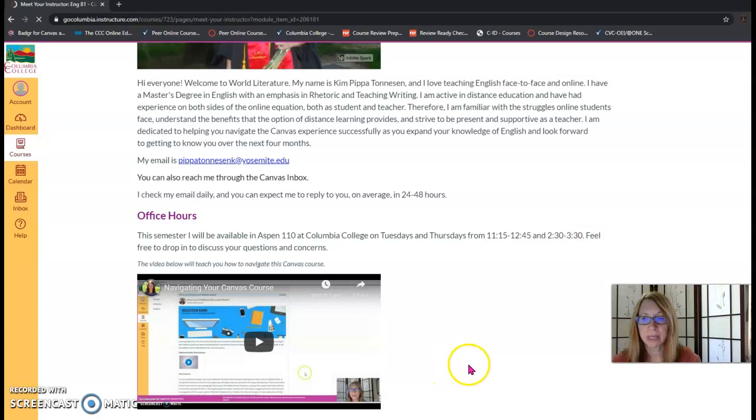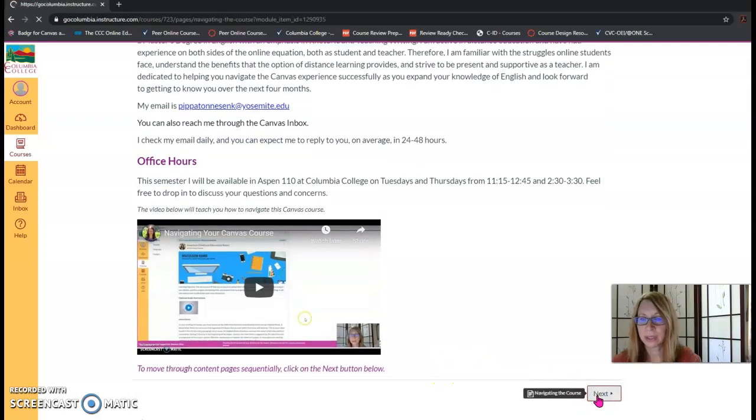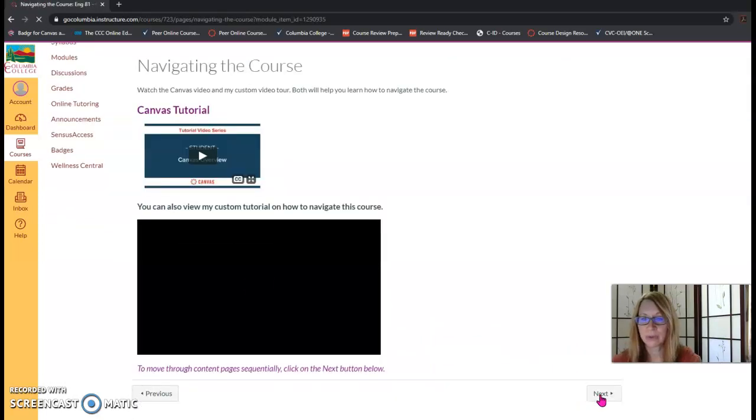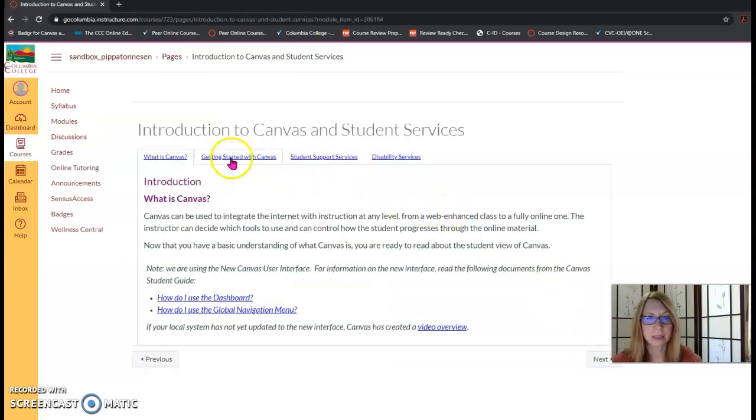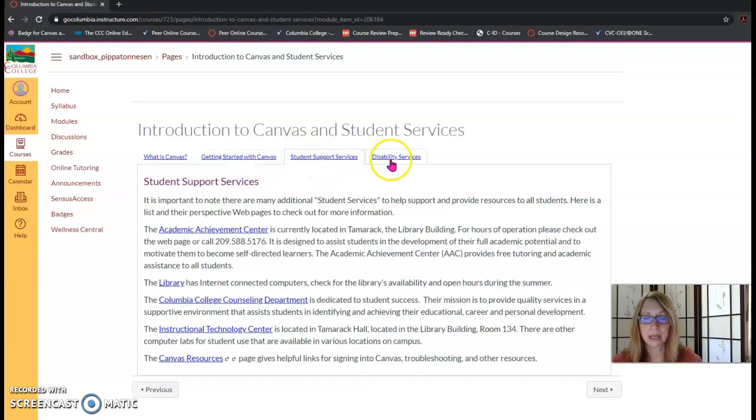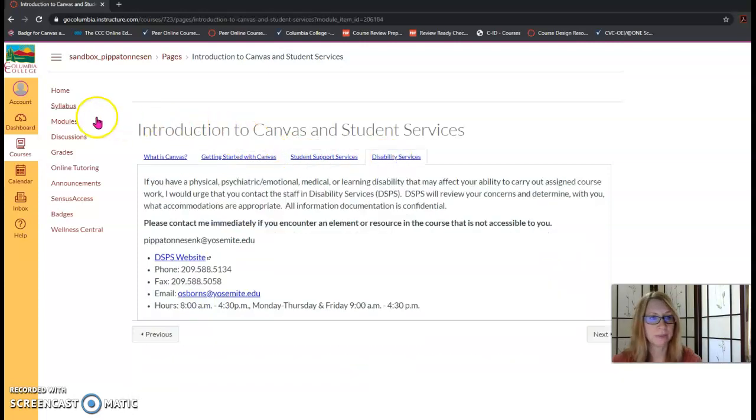To move through the information, choose the Next button in the lower right corner, and this will take you through the content sequentially. On some pages there's tabbed content, so you want to make sure to click on all the tabs to view all the information.